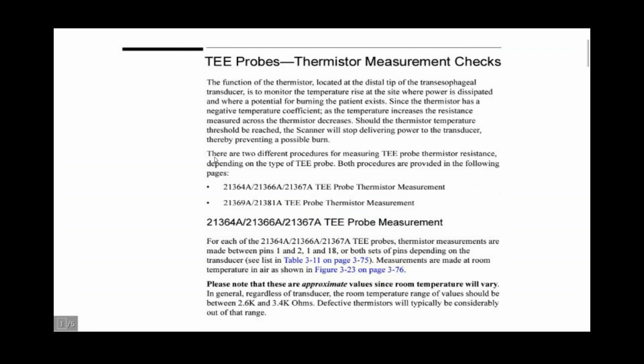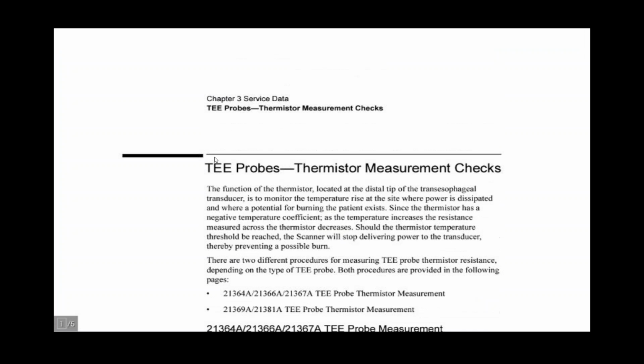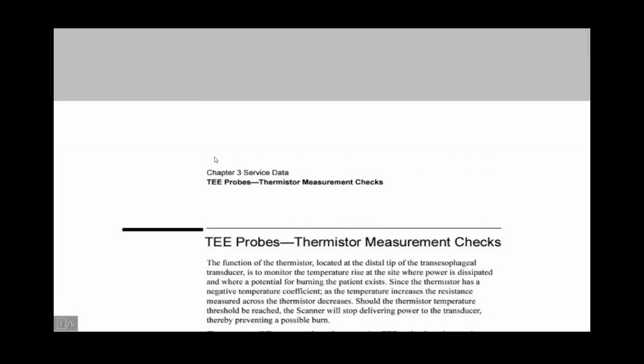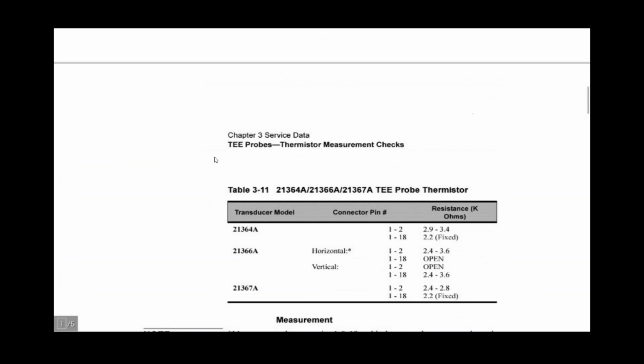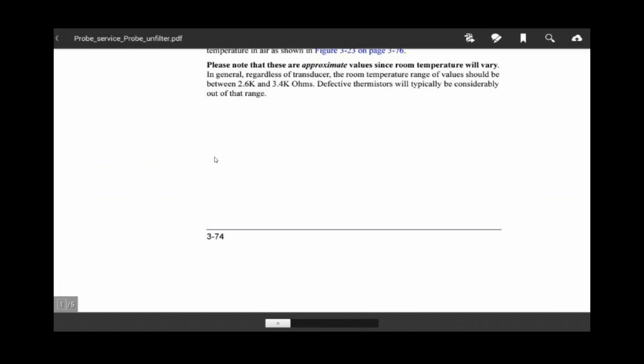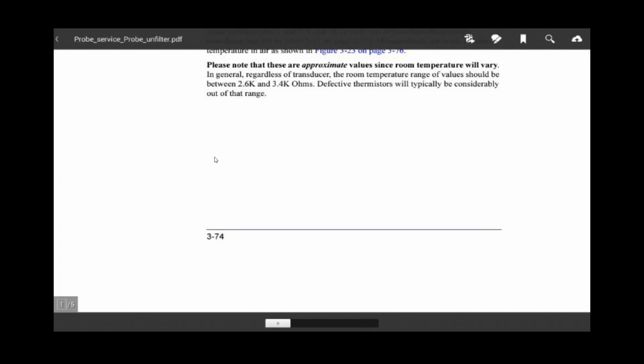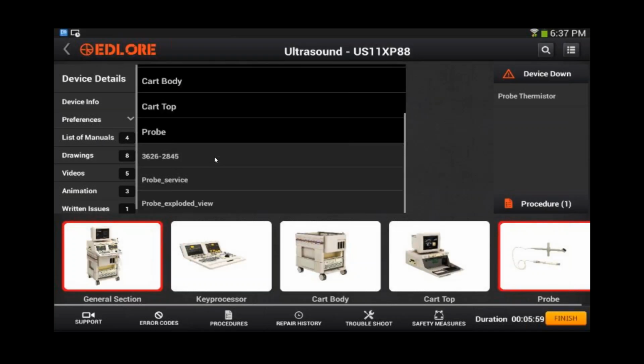There we go. So EDLORE has filtered this down to just the pages pertaining to probe, mentioning probe. So we've saved a lot of loitering time on behalf of our workforce member. Additionally, annotation capabilities are here. This goes a long way in terms of EDLORE.